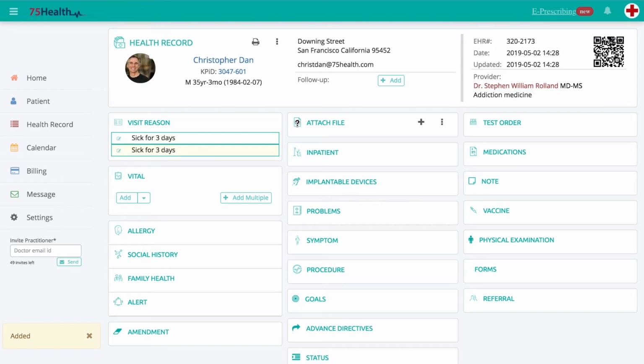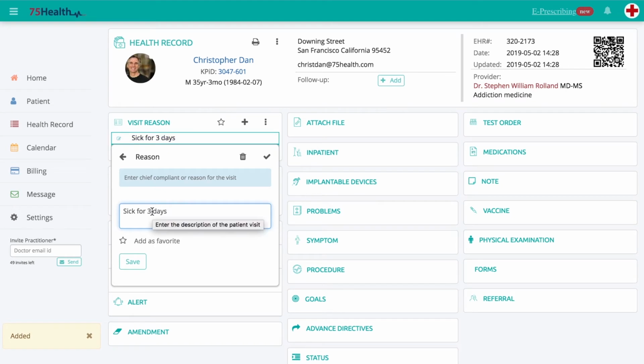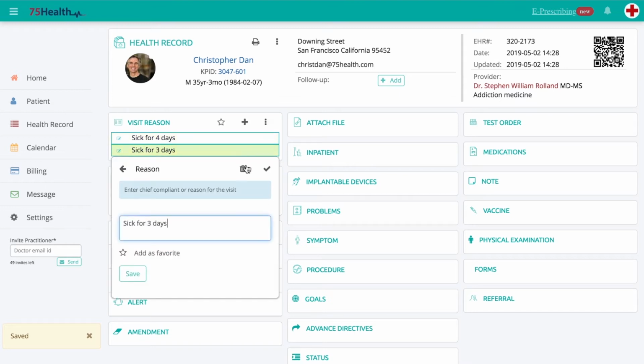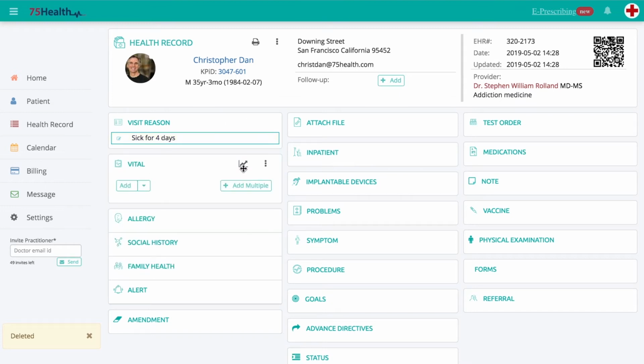If the user wants to delete or edit any of the information already added, to edit details, click on the already saved information, make the required changes and click on Save. Click on the already saved information and click on the trash icon to delete the details.